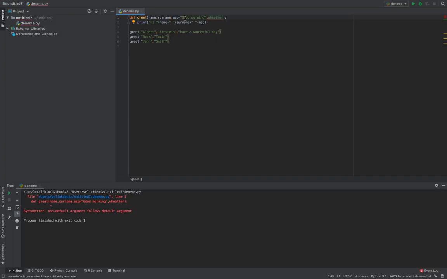It's because, how will the function know if you are initializing the message variable or not? Let's say you call the greet function and you put name, surname, and you say 30 degrees. How will the function know if it belongs to message or if it belongs to weather? Because of this, you cannot put a non-default argument after a default argument. So let's make the weather a default argument. Let's say it is 30 degrees outside.